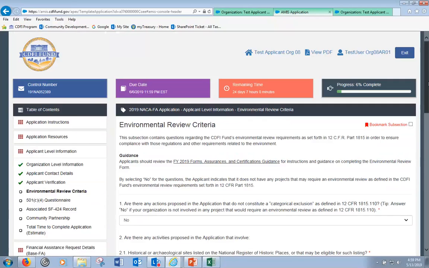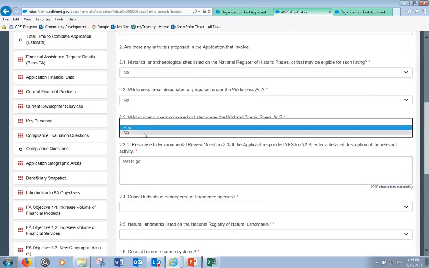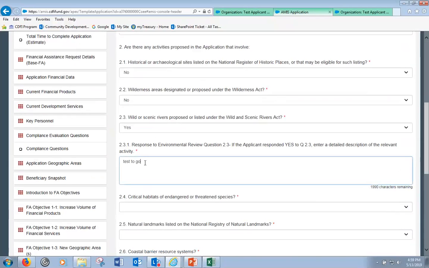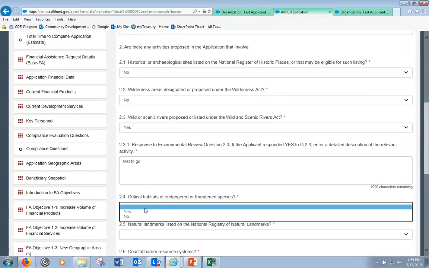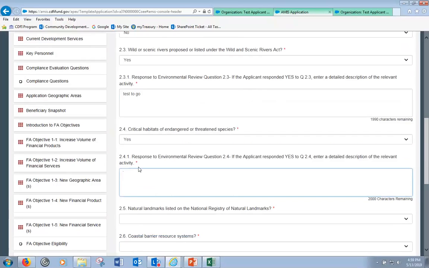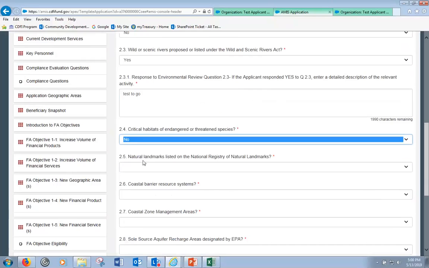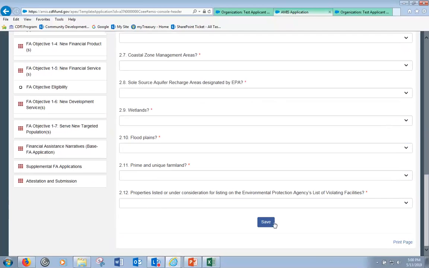That is a quick look at how these types of questions are triggered, again, based on a preceding question. So I'll see it in 2.3. Let me just do it again in 2.4. So critical habitats of endangered or threatened species. If I say yes, I get a new 2.41, and these become required. If I answer no to these, I don't get that justification text box conditional response.